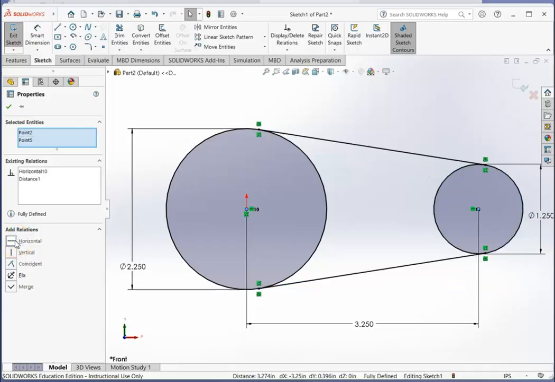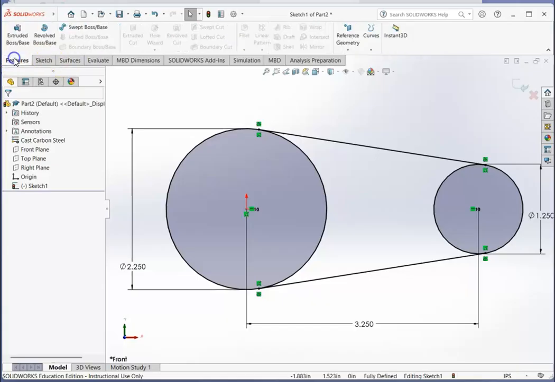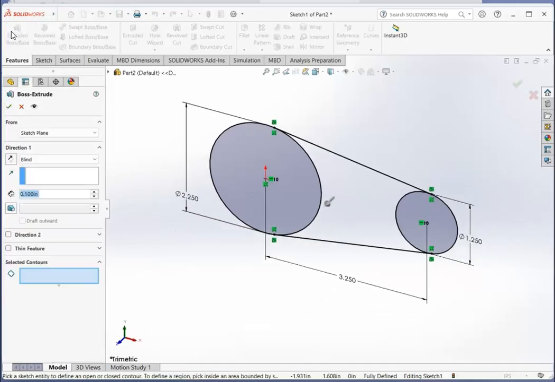And now you can see all of the sketches are outlined in black. That means it's fully defined. It also says that at the bottom of the screen. Now we're ready to do an extrusion, which is a feature which will add thickness to our sketch. So I do extruded boss base. The image rotates to the trimetric view.